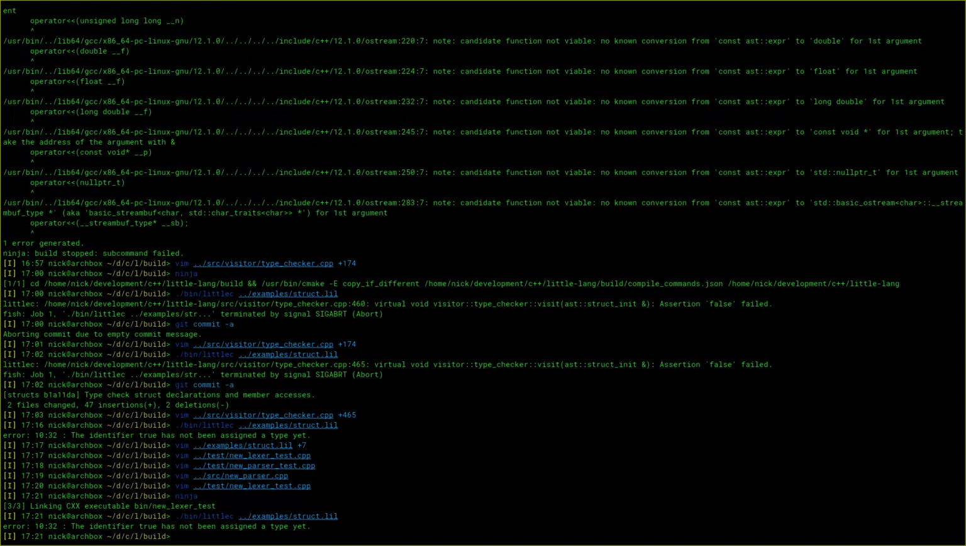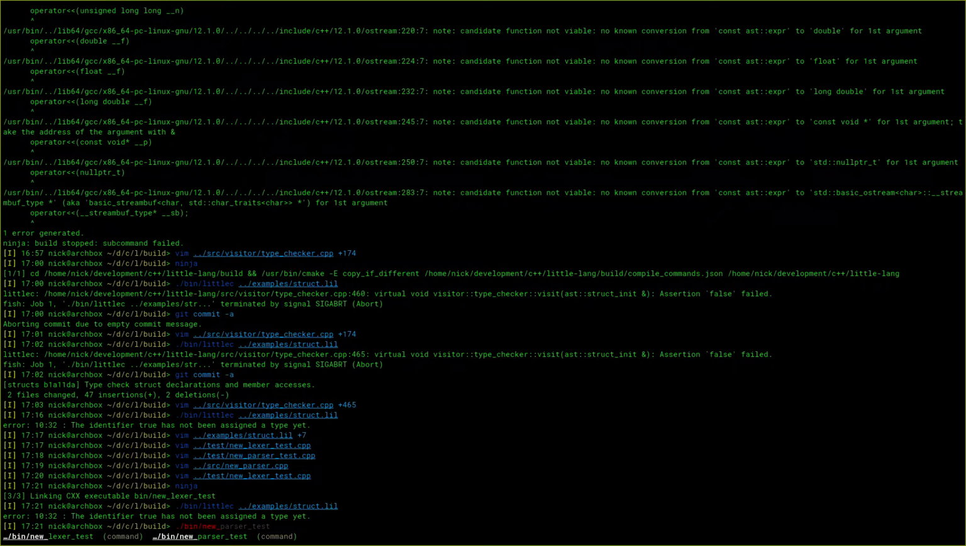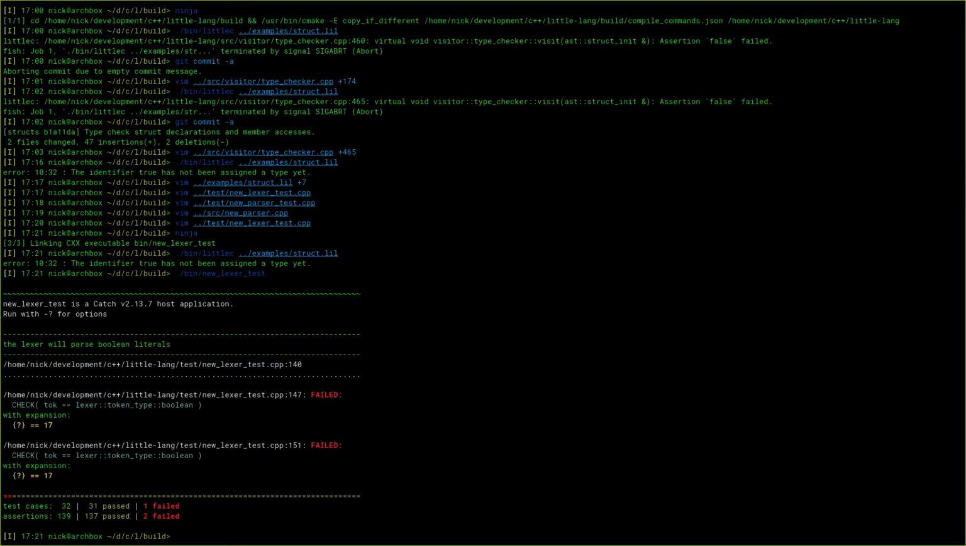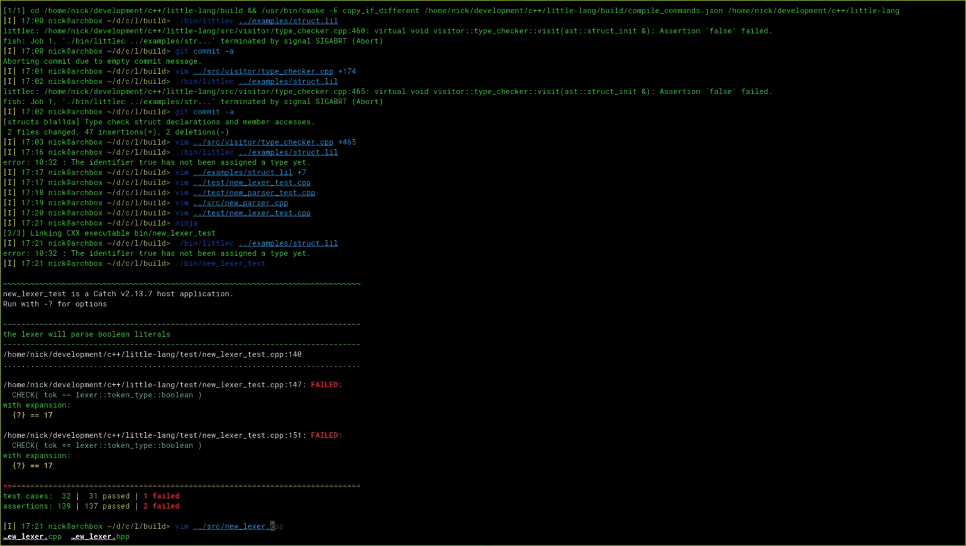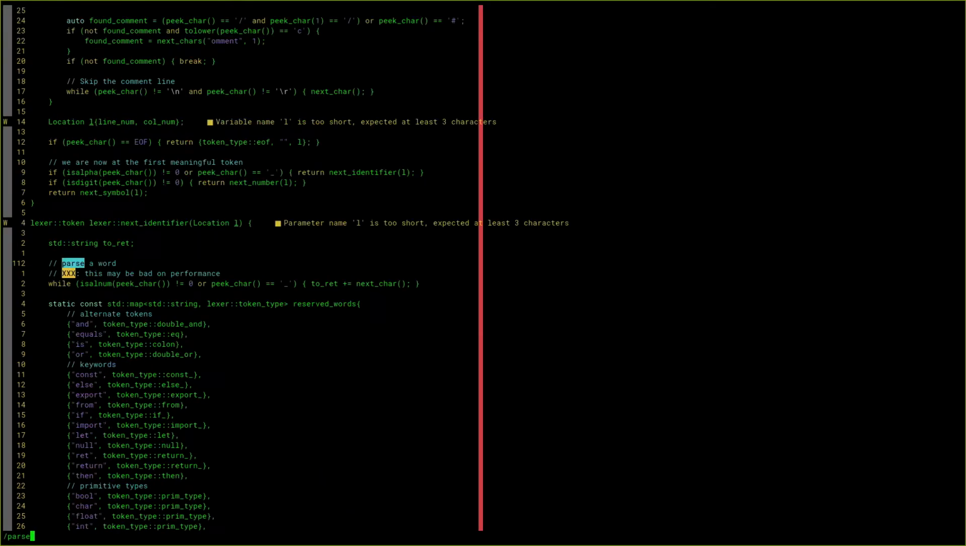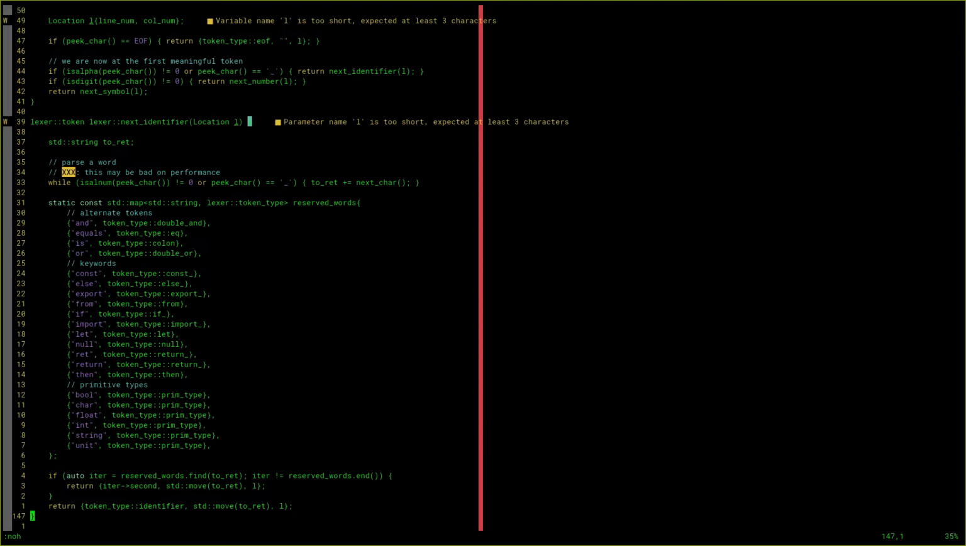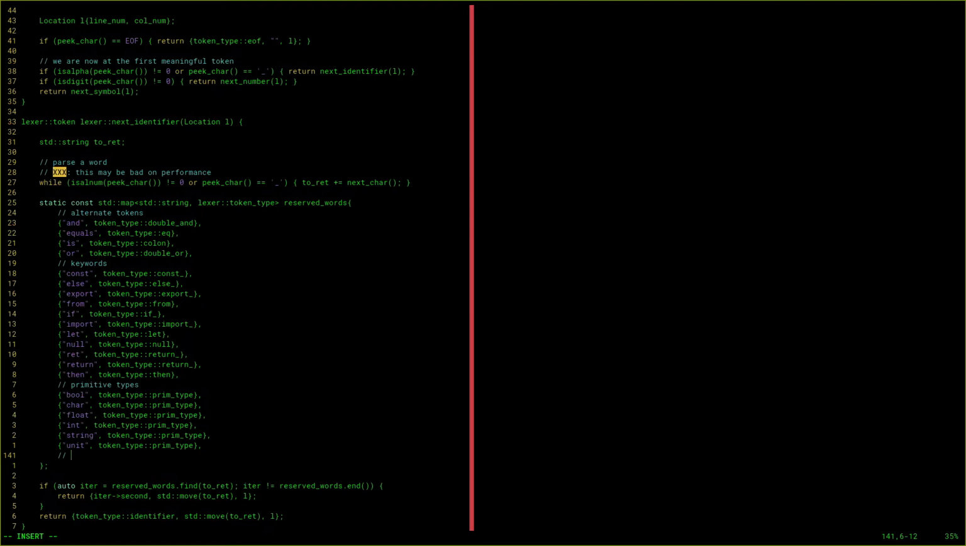Okay, but if I run the tests, this should fail. Yeah, the Lexer test failed. Excellent. This is what we want to do. We want to see test-driven development. So now, we need to find out how to make it not fail. Well, this would be an identifier currently. This may be bad on performance. Okay, primitive types, keywords, literal values.